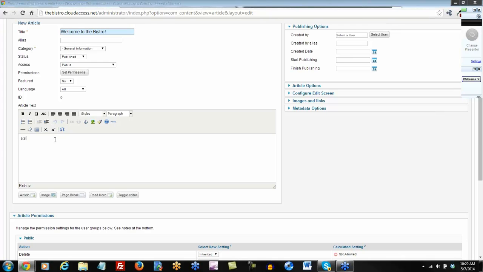For instance, let's just put in some sample text now. If I wanted to change a font or change a color or the font size, I can't do that with this editor. It's really, really limited with functionality. Only the most basic functions are here.